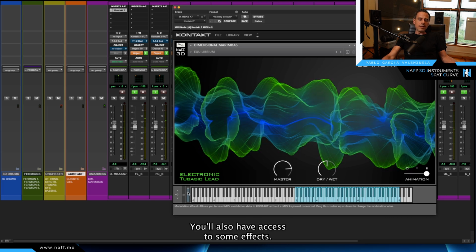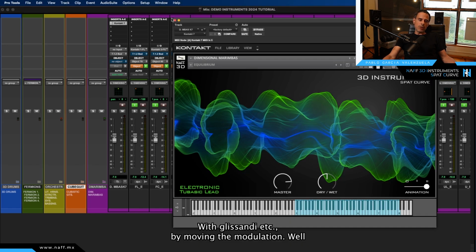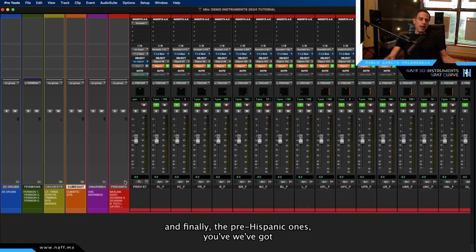Right, you also have access to some effects, glissandi, etc., by moving the modulation wheel. And finally, on the pre-Hispanic ones, we've got 6 different little objects which you can use at will.